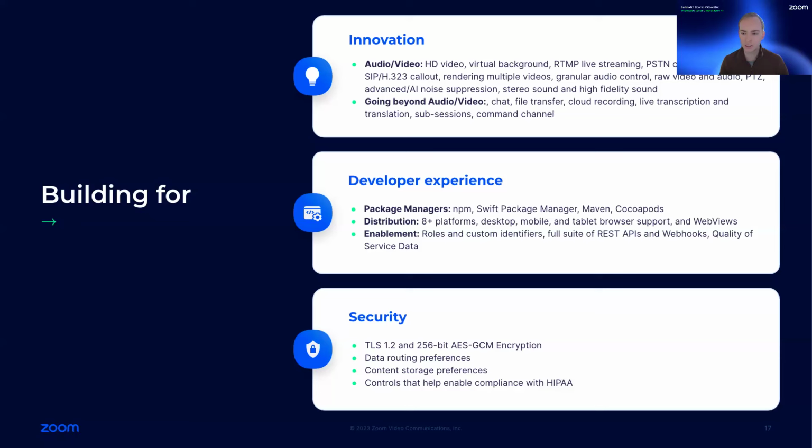And then subsessions are Video SDK's equivalent of breakout rooms. So you can break out those 1,000 users in that session to smaller groups, great for education use cases or roundtables. And then command channel, we actually give you a WebSocket layer so that you can pass state around through the Video SDK instead of having to use your own webhook infrastructure. So a lot of exciting things we can build with the Video SDK.